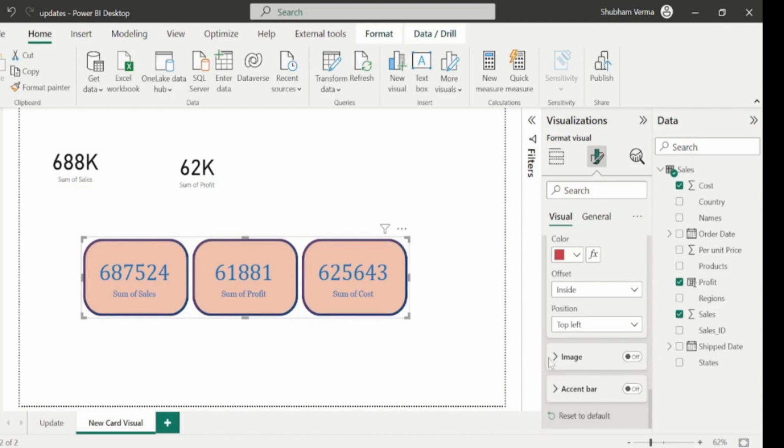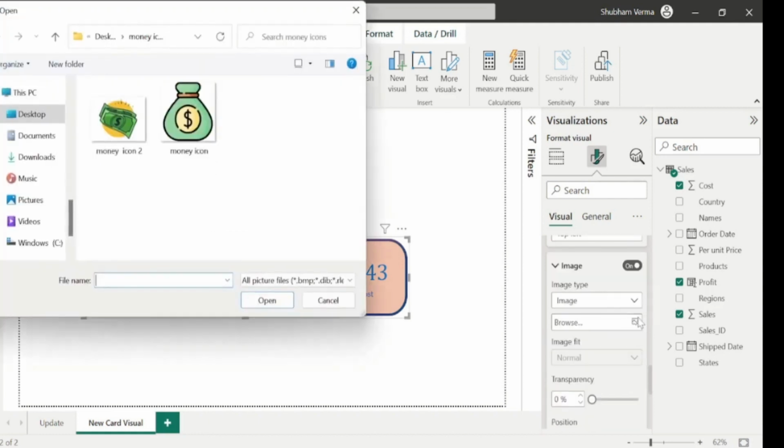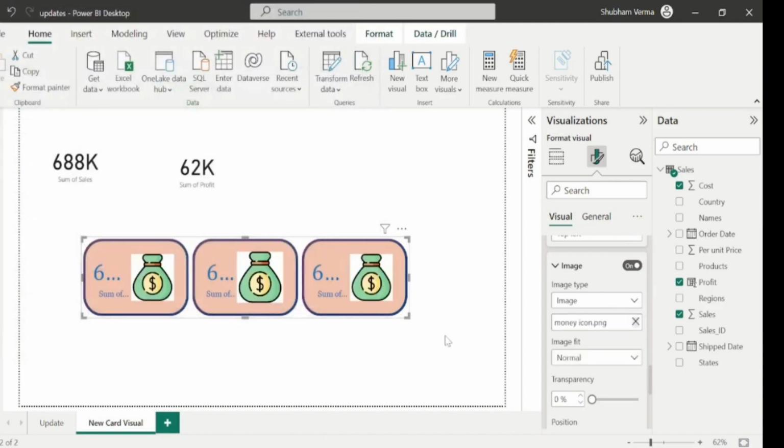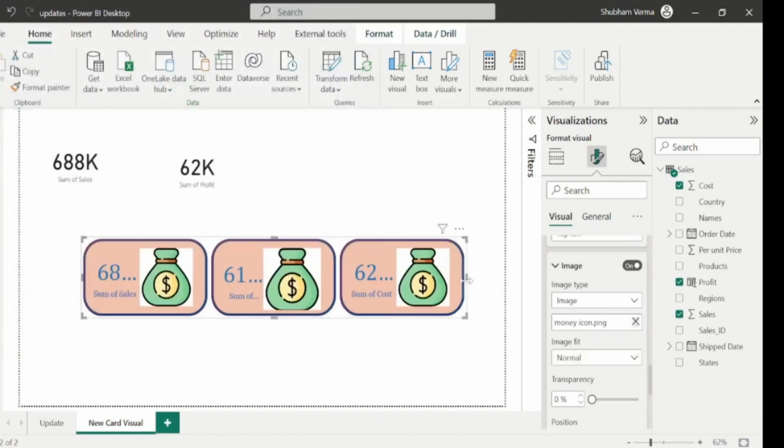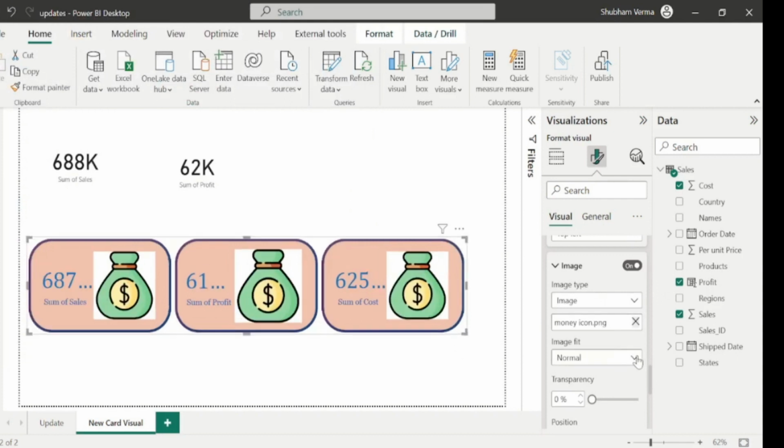And again guys, we have the same feature which is named image. So just turn it on and you can place any image from your desktop. Just click here on browse and take any image from your desktop. See guys, this image feature is slightly different from the previous image feature. And just click here and convert it into fit.